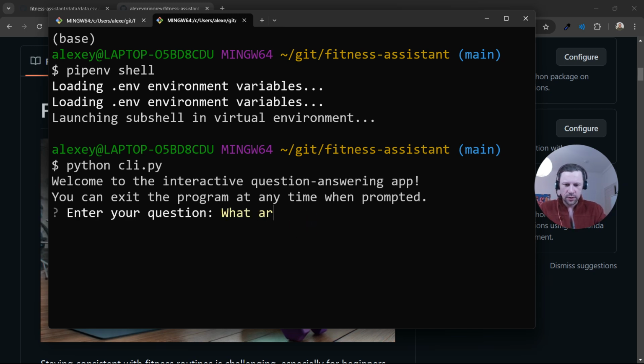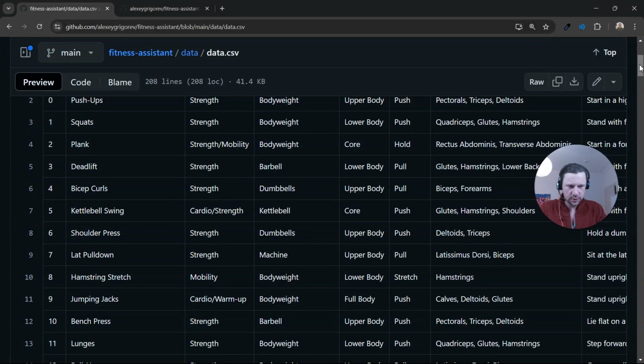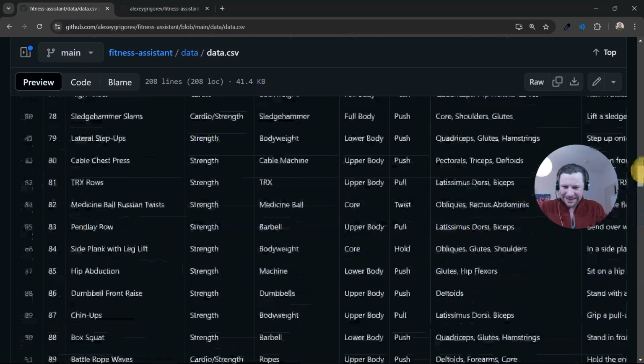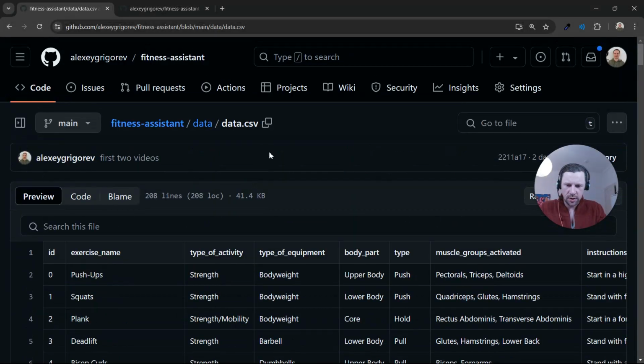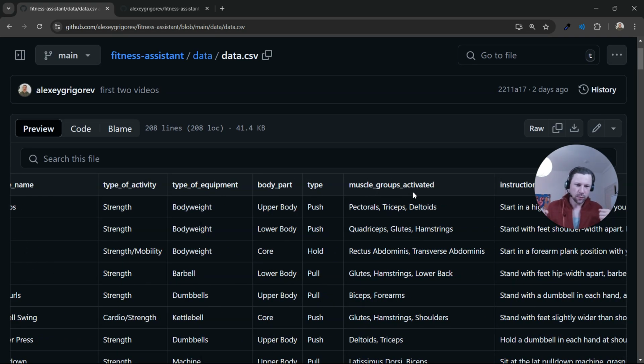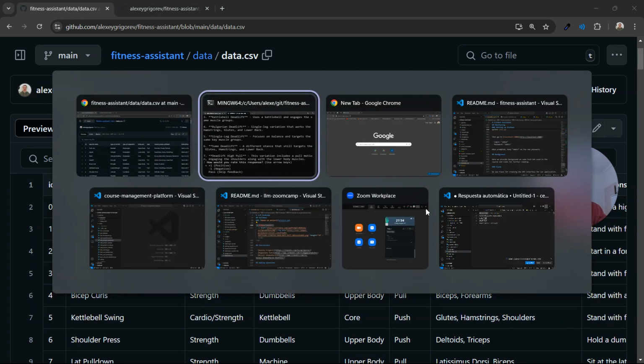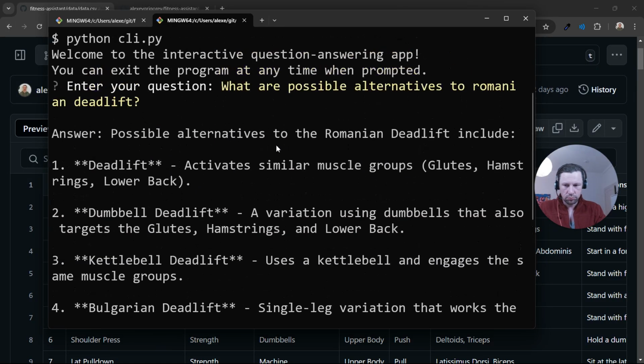So for example, I can ask what are possible alternatives to Romanian deadlift. And then based on the data it has about exercises, which is this one, there's 206 different exercises classified by type of activity, type of equipment, body part type, whether it's pull or push exercise, which muscles are used, and how to perform the exercise. Based on that, it recommends different exercises.